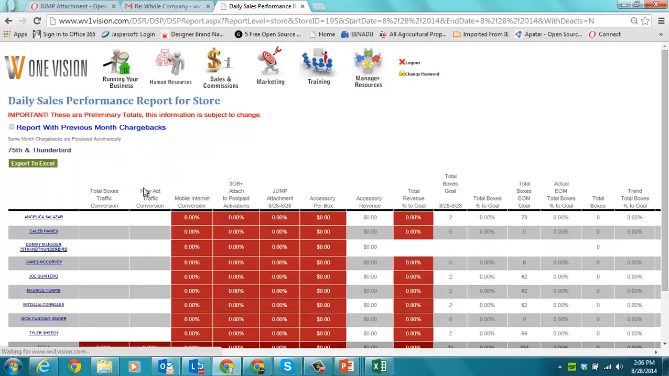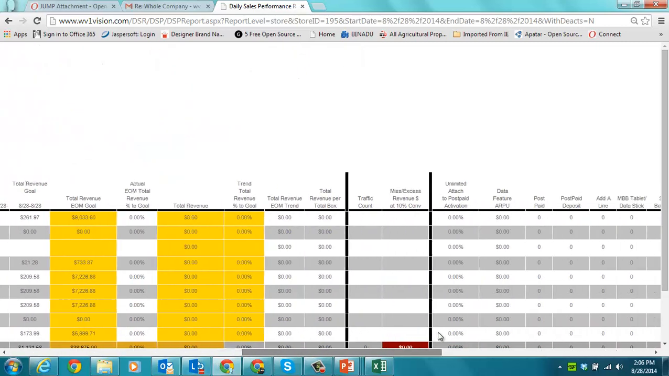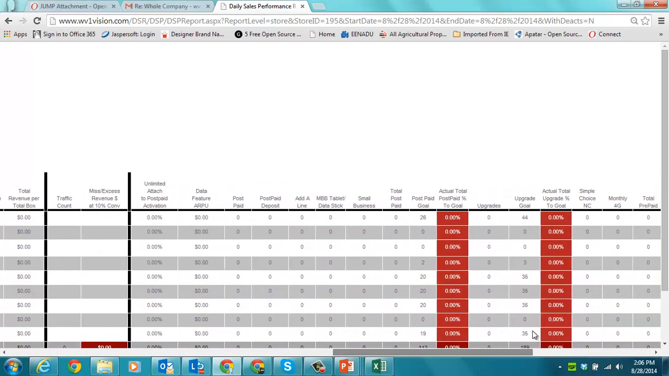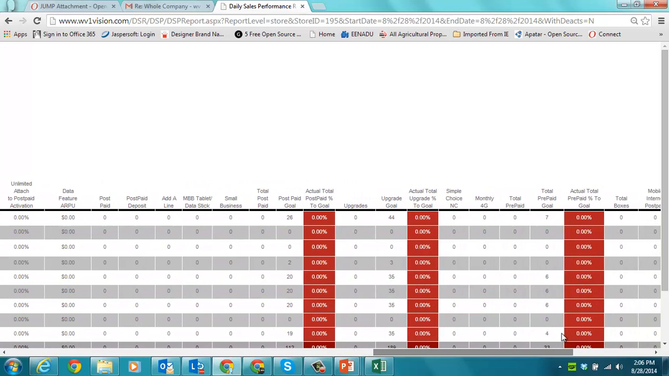Look at the current dashboard. Over here, it shows a breakdown of the count of everything, right? So you have postpaid deposit. These are the postpaid 1 and 2 stock codes. Add-a-lines, the mobile internet stuff is right here. These are going to be postpaid 1 and 2 that are mobile internet. So the ones that are flagged here will show up here in this column.